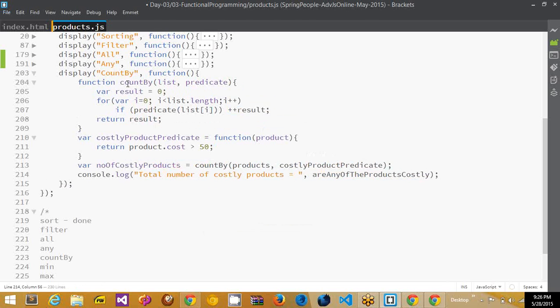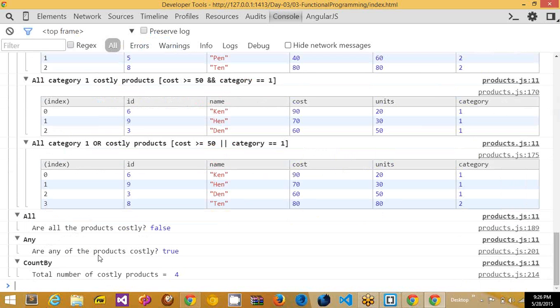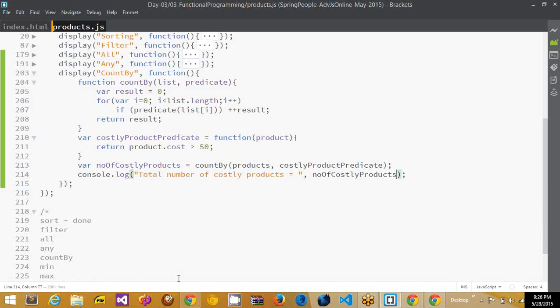Costly products is equal to, save this, so this will be the number of costly products. Now go back, reload this, there you go, right? It says total number of costly products are 4. There are 4 costly products. So like this, you can count by a particular predicate, right? You can count by a particular predicate.